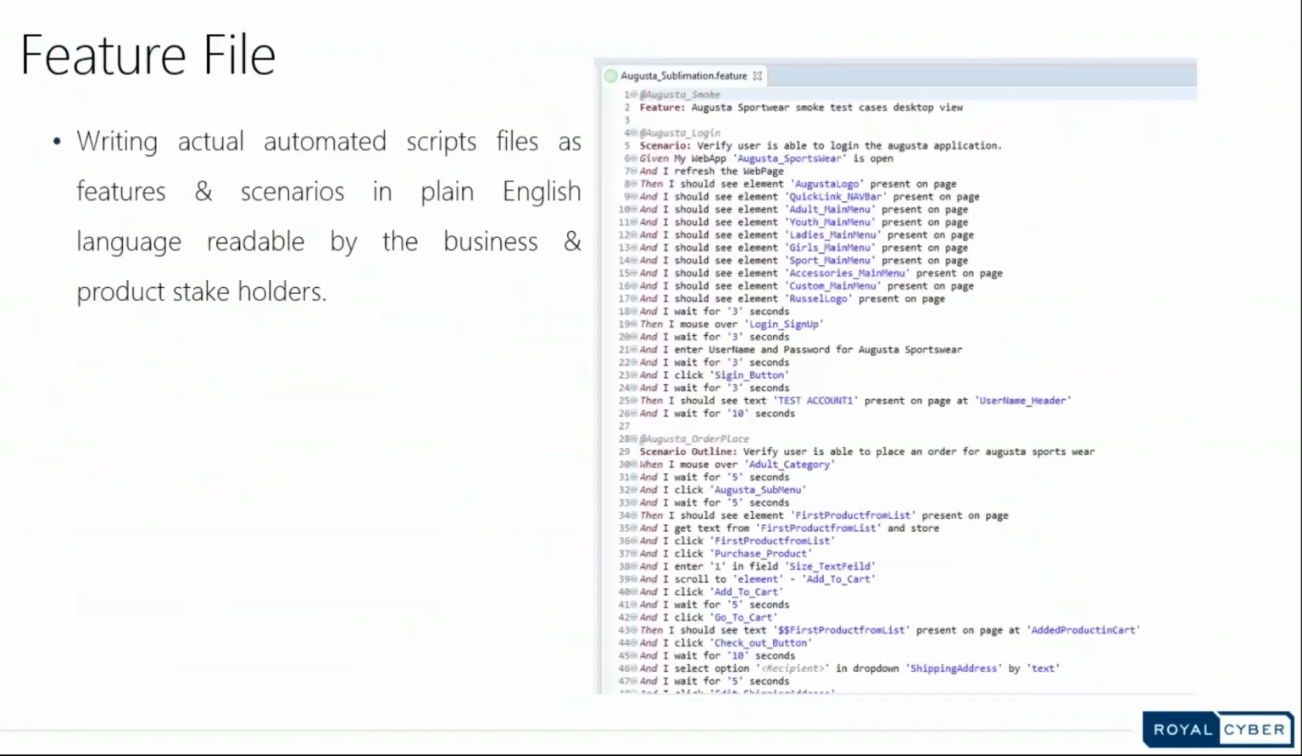So like I said, this is a sample feature file. So you can see that we have a script here. And this is for one of our famous e-commerce clients. So here you can see that we open the application, validate a set of elements on the page to make sure that the web page has loaded properly.